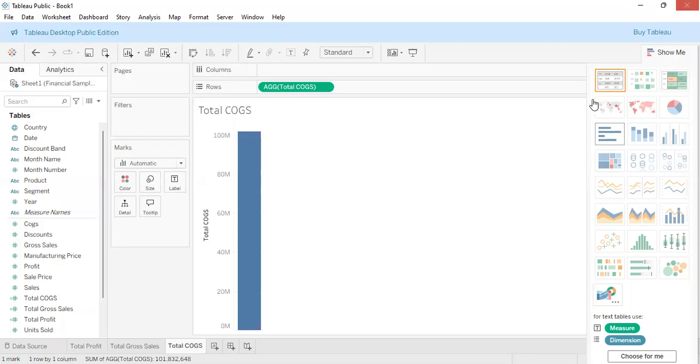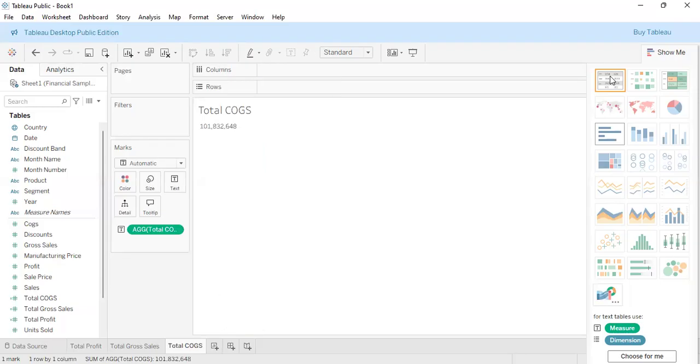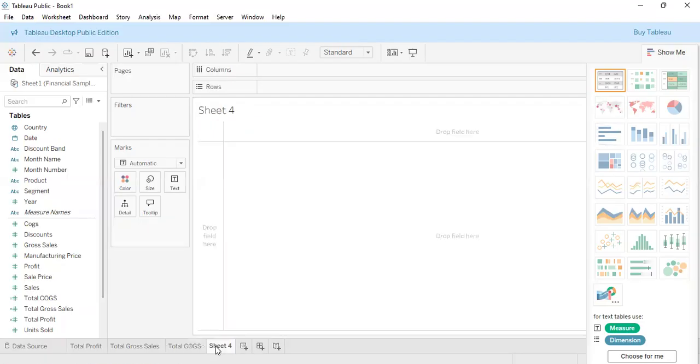And you pick your card, then we are good to go. So you insert a new worksheet and then name it what? Profit percent. I hope you guys are following. Profit percent. Sorry, profit percent.